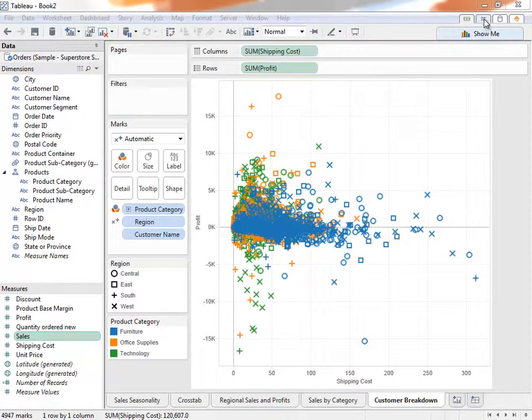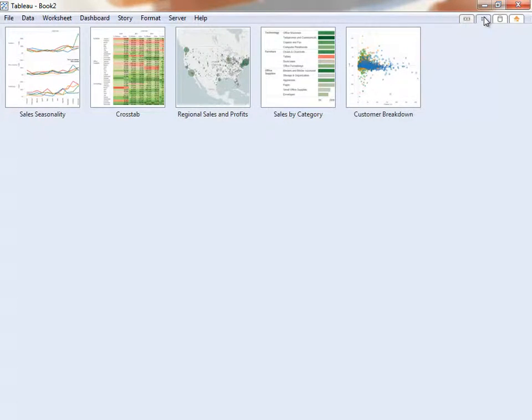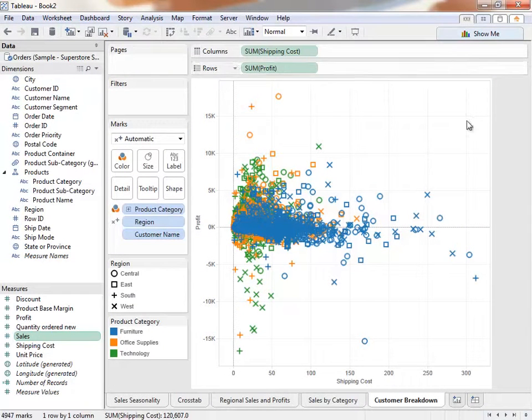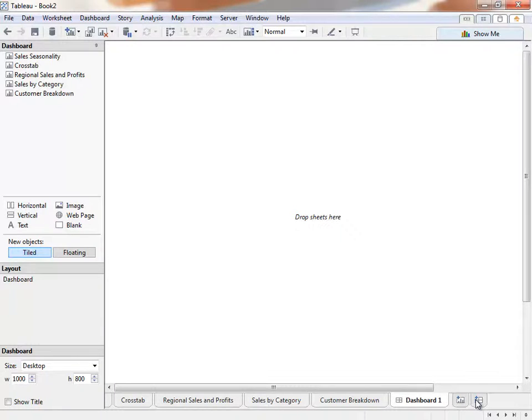We've created some insightful views of this dataset. Now we want to share this with our team and compile a dashboard. Multiple individual views can be combined into a single dashboard. We'll click on this tab to create a dashboard. And let's size this appropriately.